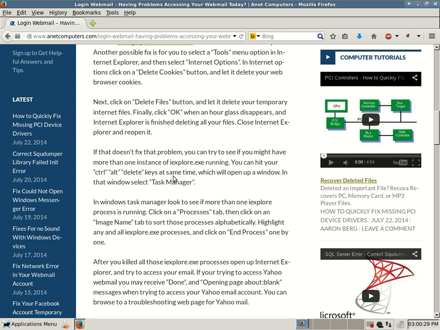You might have multiple instances of it. You'll see 2 or 3 or 4 or however many. You want to kill all of them. You don't want to leave any of them running. When you kill the last one, it should close Internet Explorer. Then open up Internet Explorer. Now you might be able to access your web-based mail. That might have been what was causing the problem to begin with, because in the background there were too many instances of iexplore.exe running.